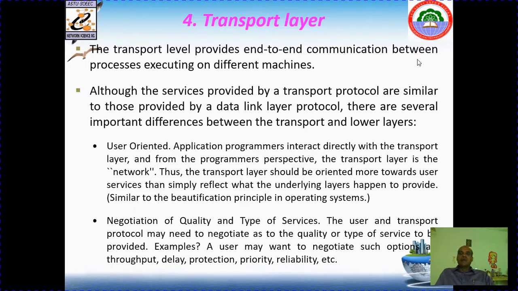The services provided by the transport protocol are similar to those provided by the data link protocol. So there are several important differences between transport and the lower layers: user-oriented, negotiation of quality and type of services, guarantee of service, and addressing. At the same time, we have two solutions to overcome these problems.